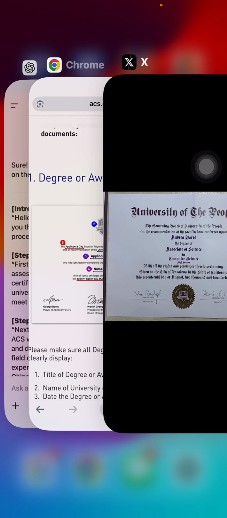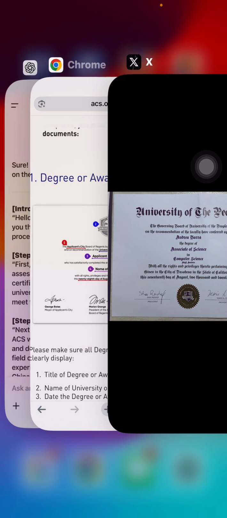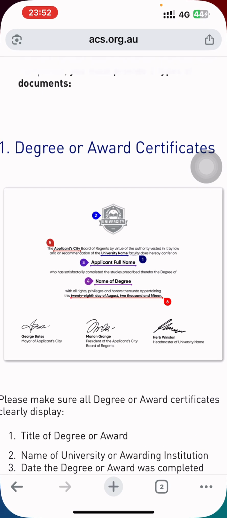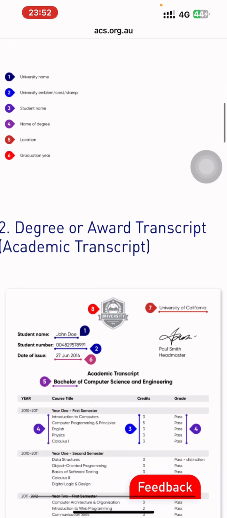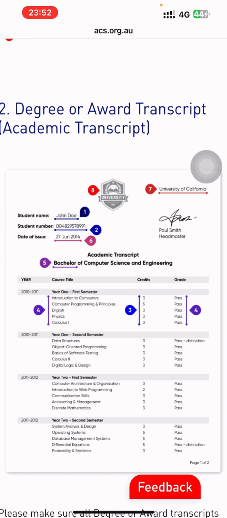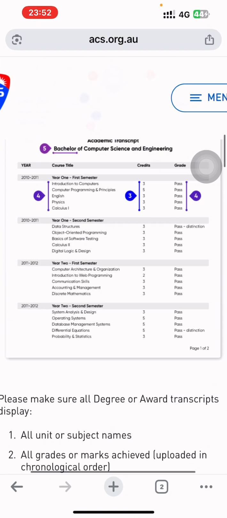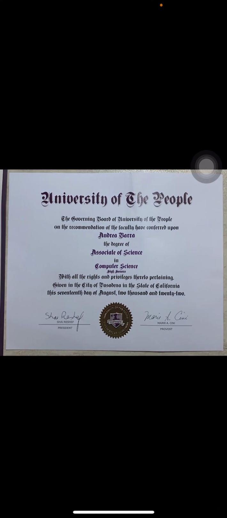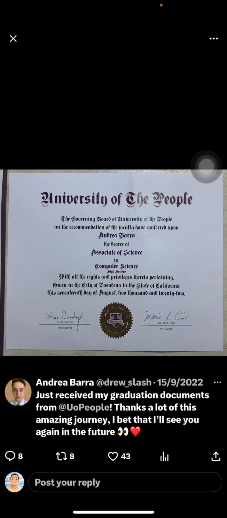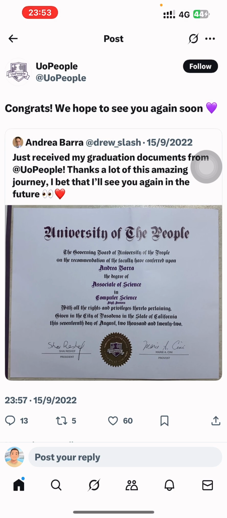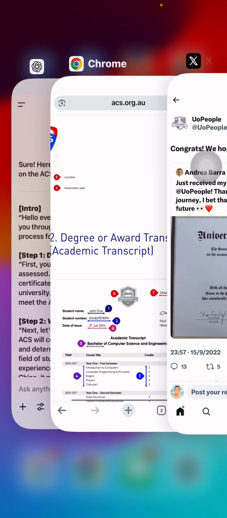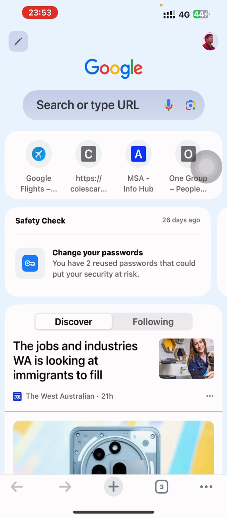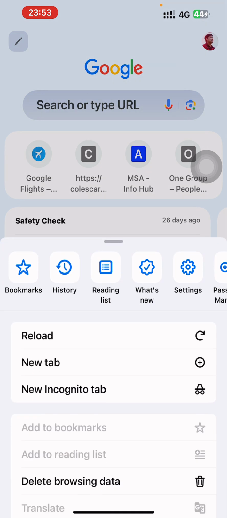So if you compare everything here, the certificate has all the elements required, right? The second is the transcript. Transcript normally comes together with the certificate. So from what I can see, the degree you got from the university should meet the requirement. So let's go back to here.